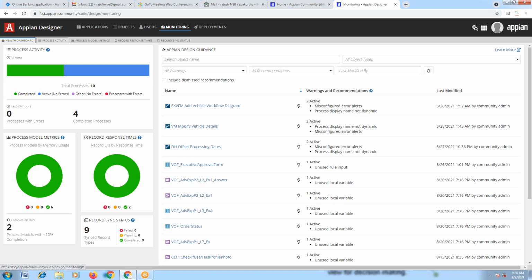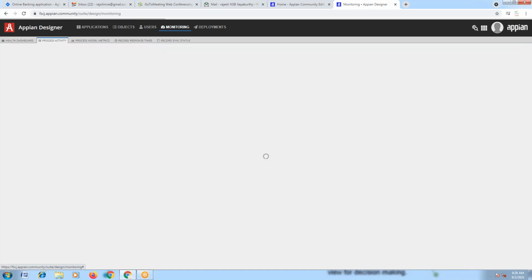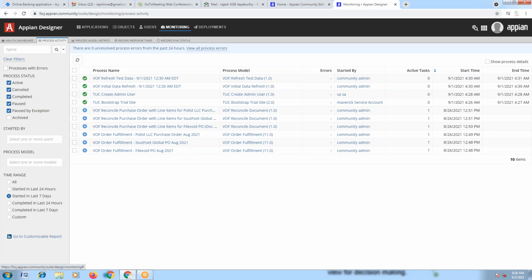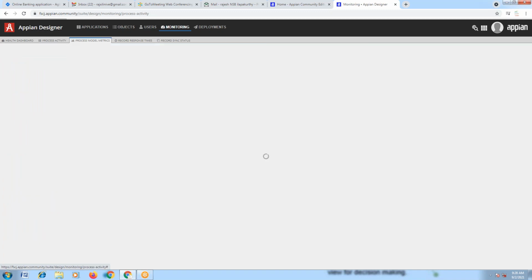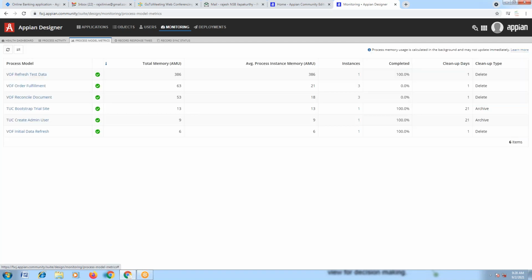This is only for the health of a dashboard, but there are options wherein you could see process activities. Whatever process models we have created in the back end, those activities can be seen here. At the same time, if you want to see the project process model metrics, whatever metrics we need to follow in order to maintain application sustainability, which is important here. To maintain the sustainability of the application, these process model metrics are used. So this is all about the monitoring part.